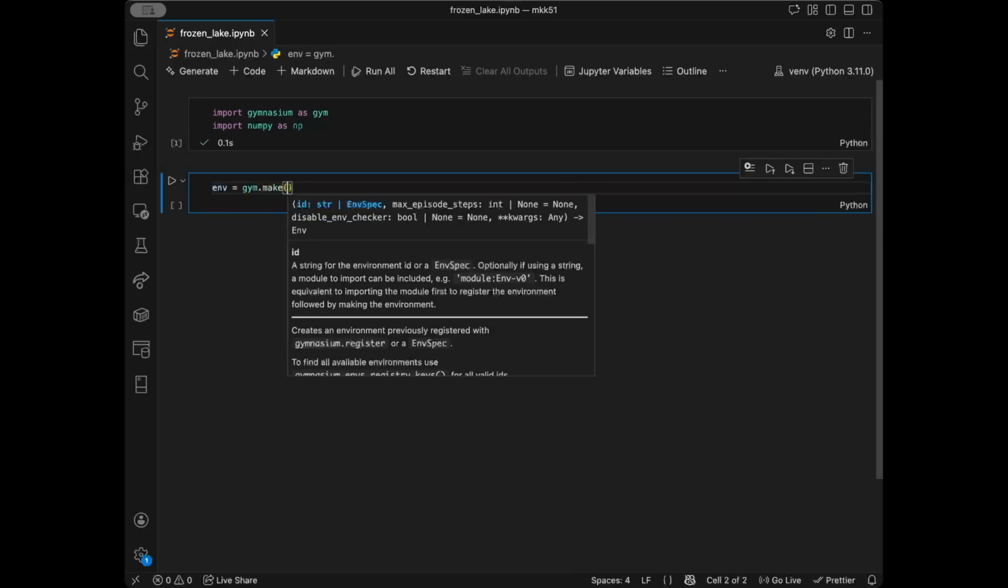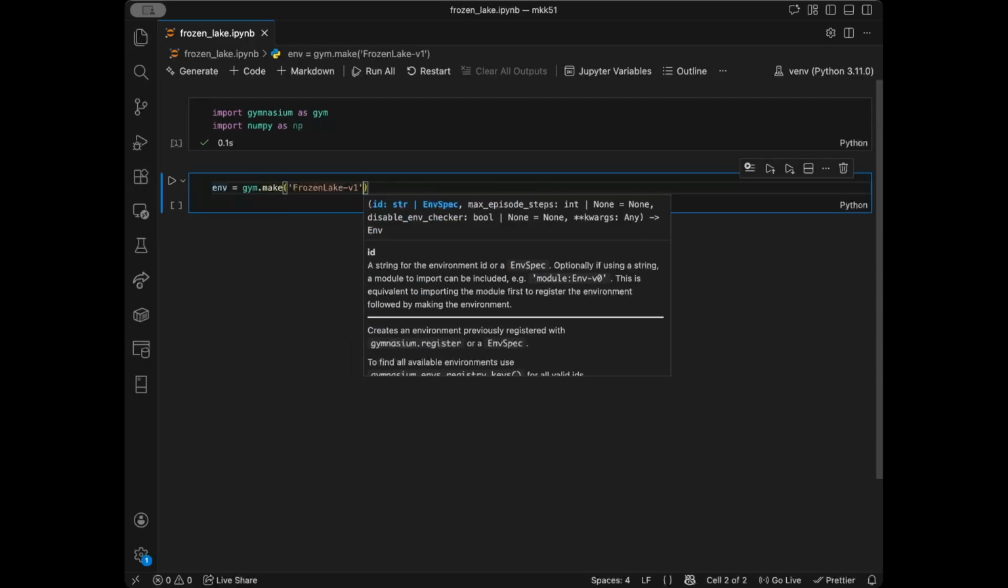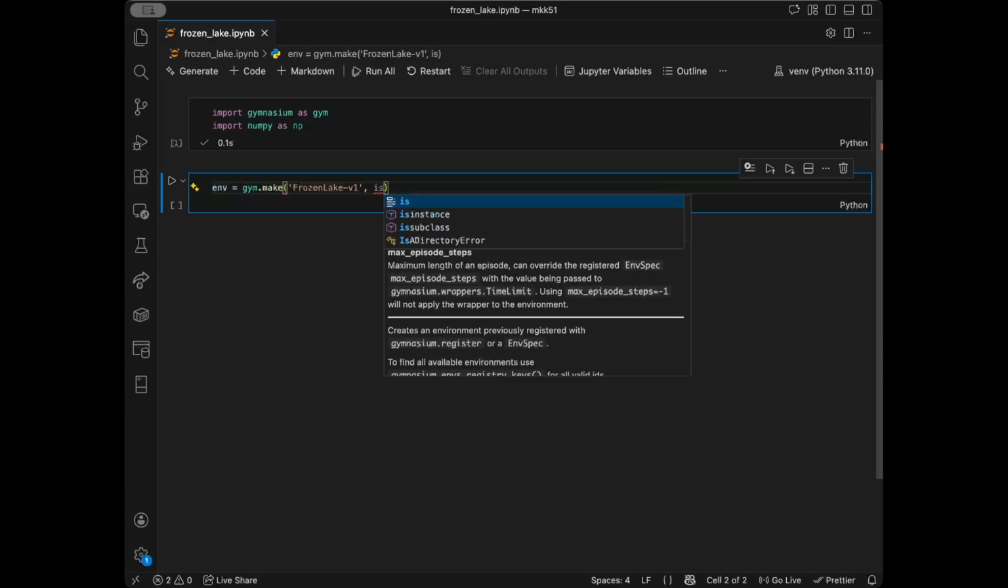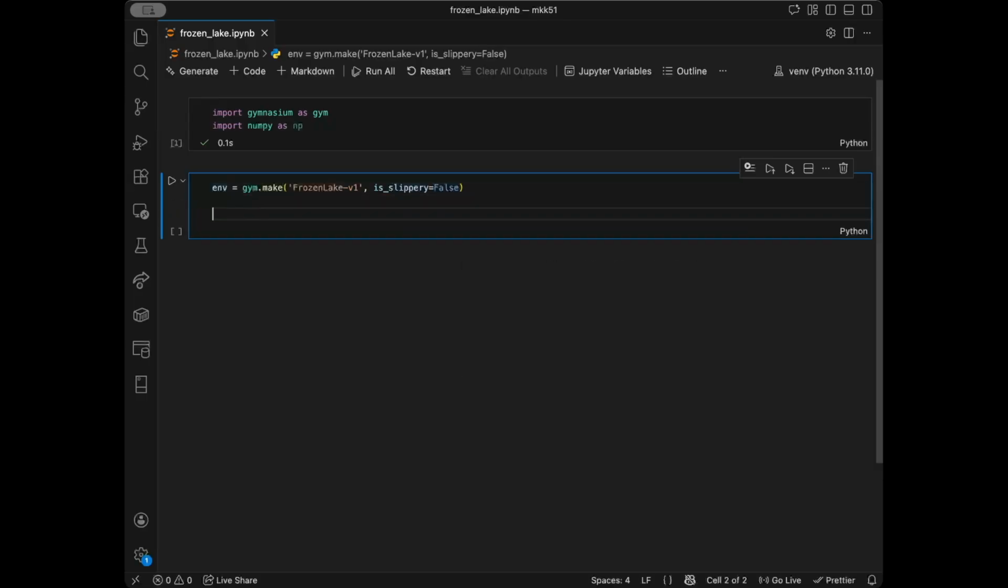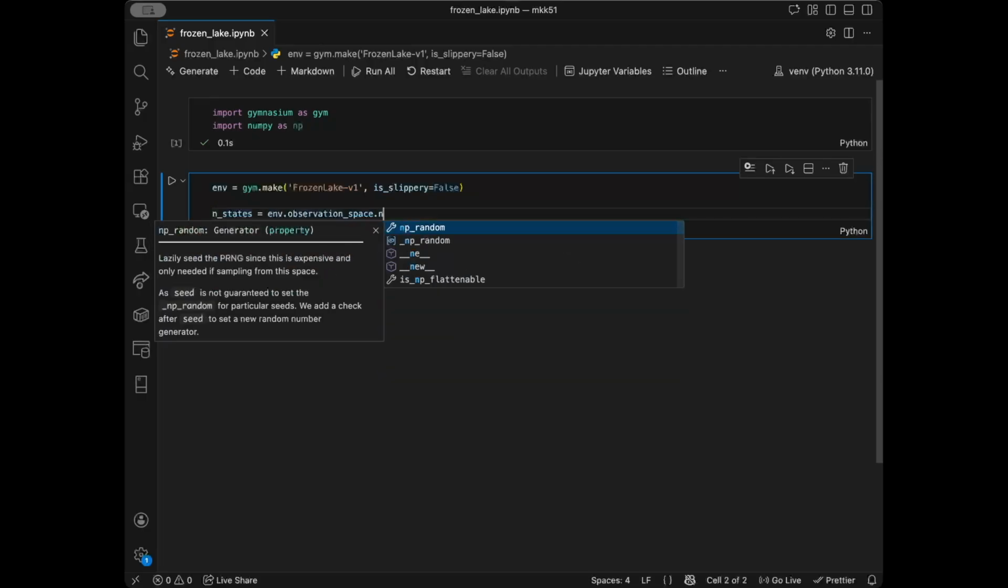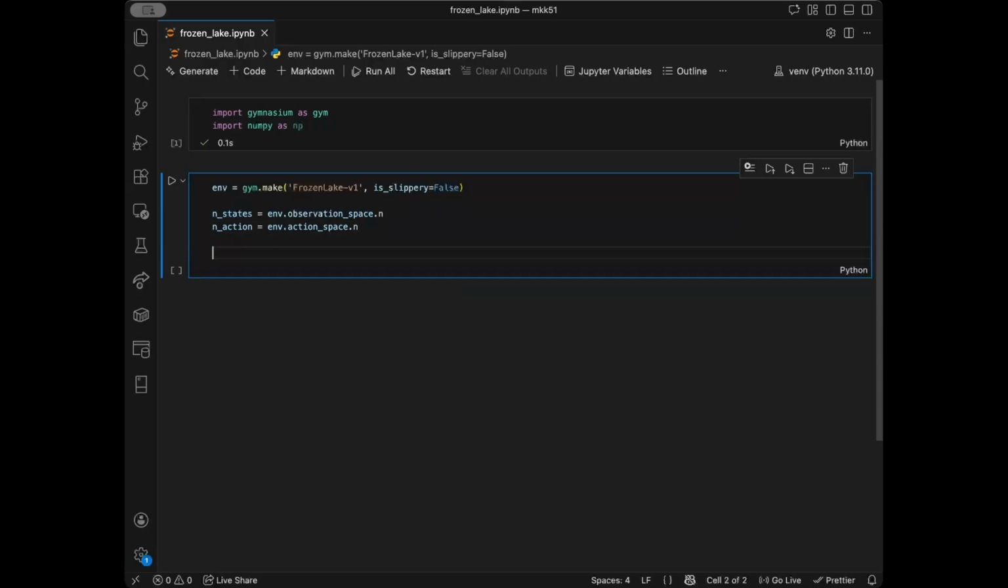We use gym to make the frozen lake, version 1, and let's make it easy. That is non-slippery, which makes the environment deterministic. We can check the number of states. That should be 16 for the default version. Let's get the action space. There should be 4 actions for going left, down, right, and up.